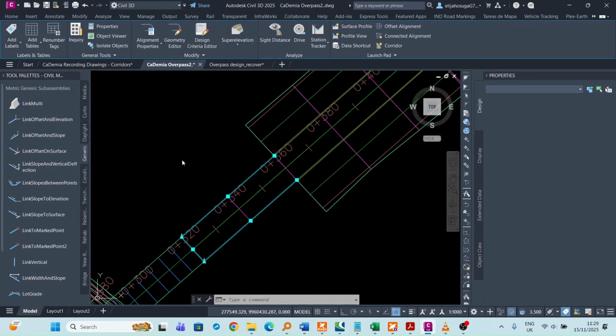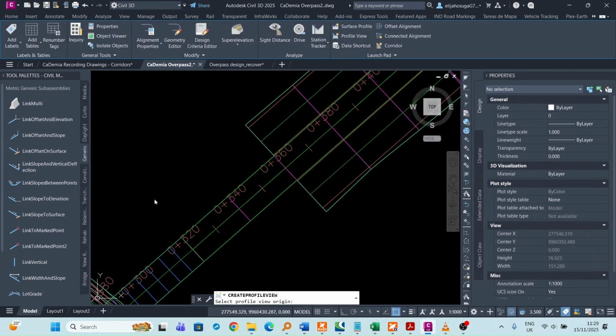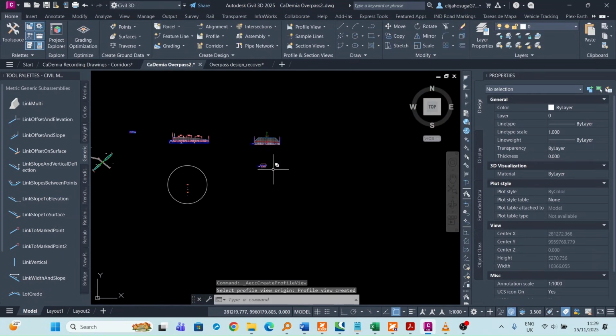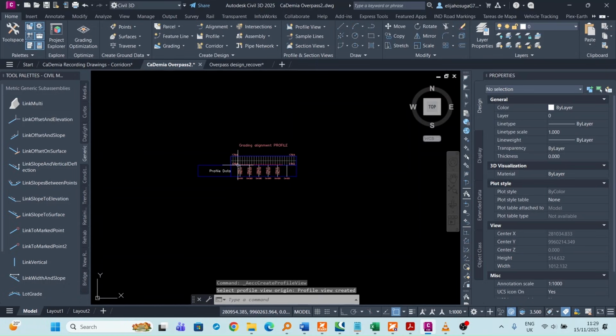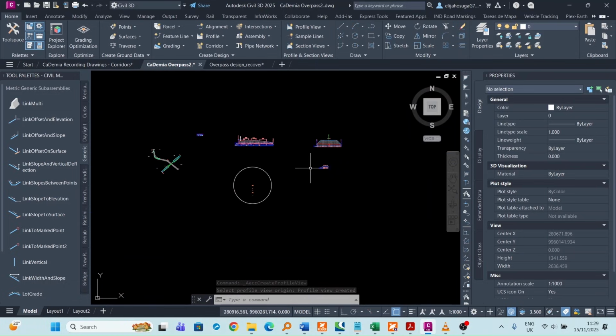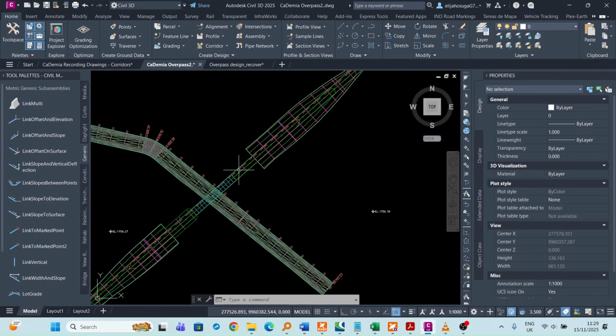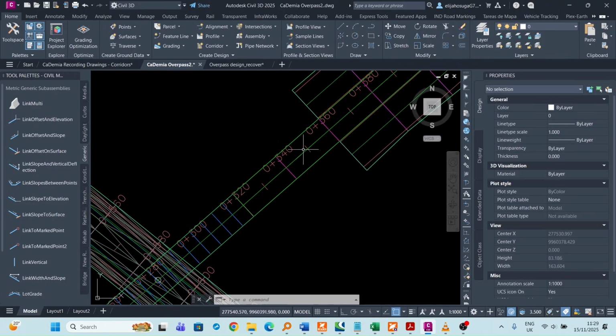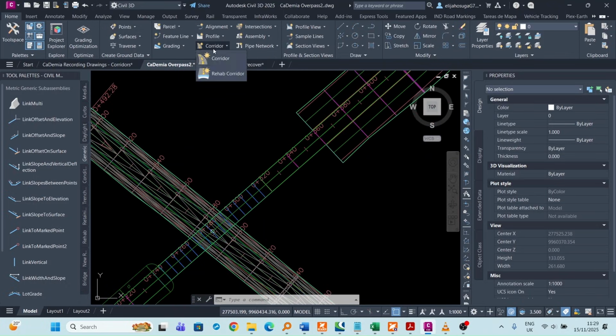And then I draw in profile view. I just create profile view. Just put it next to this one. So there we go. So I wonder why we have that kink, but let's just do it. So we go, we create the corridor again.